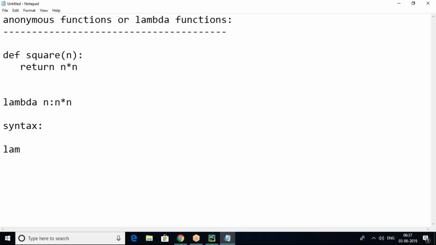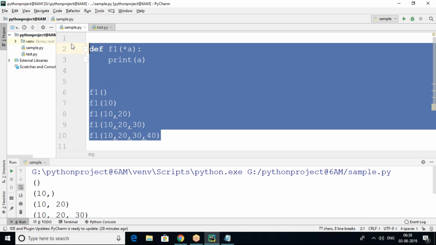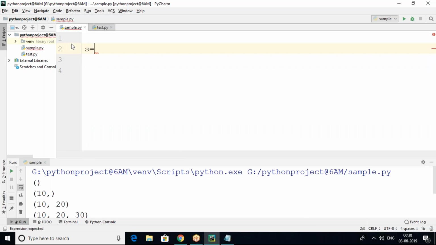So the syntax of a lambda function is: lambda, then the arguments list, colon, expression. This is the lambda syntax. I'll write a few examples with lambda, and then show where exactly we can use lambda. For example, I want to find the square of a given number with lambda: s equals lambda n colon n into n.